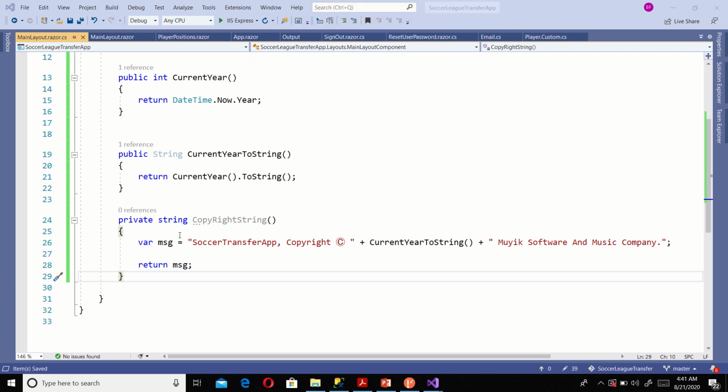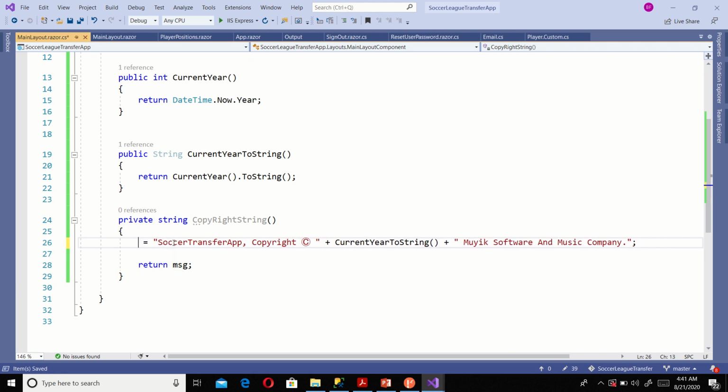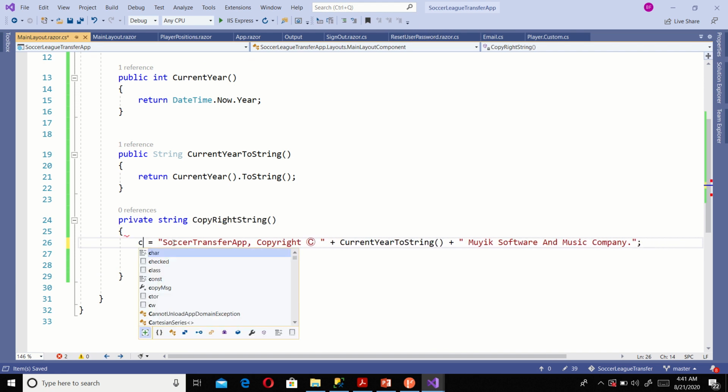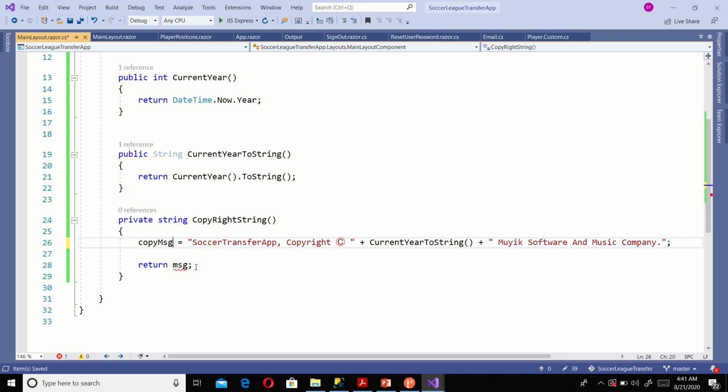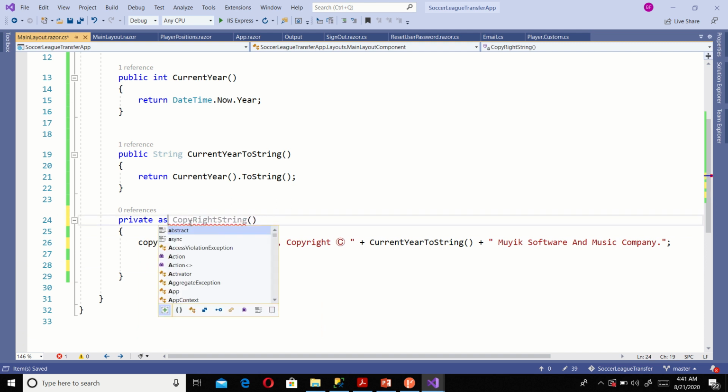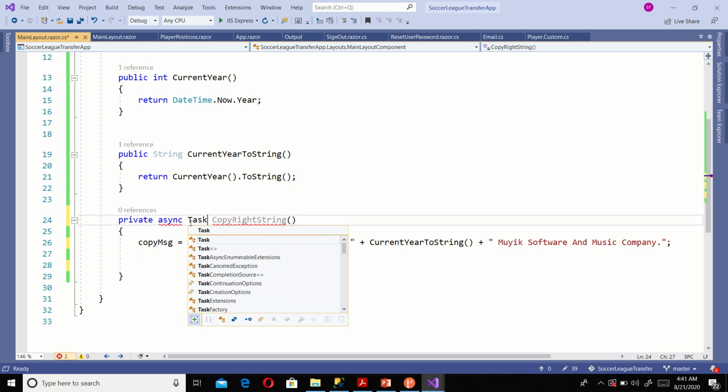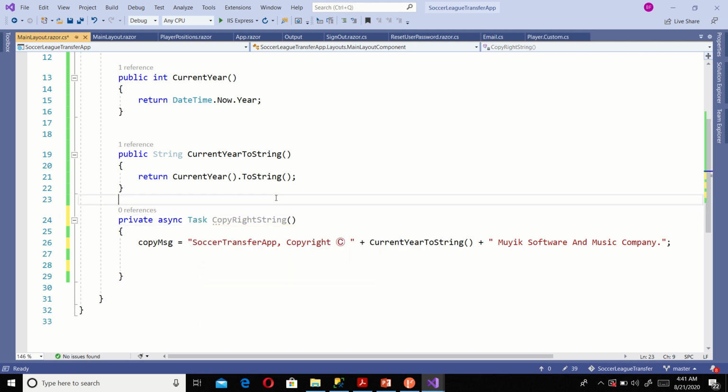Okay, I'm going to make a modification here. And here I'm just going to say CopyMessage, and I don't want this method to return any value, so private async Task CopyrightString.